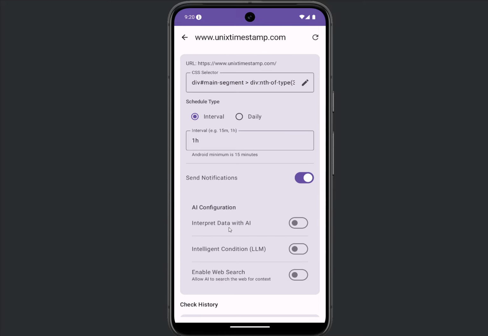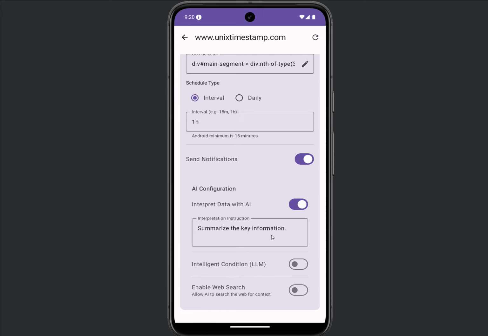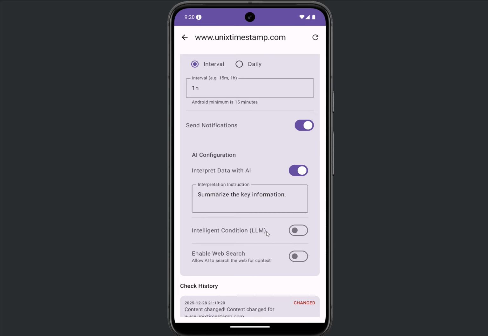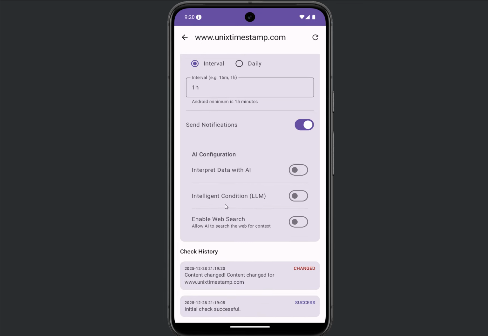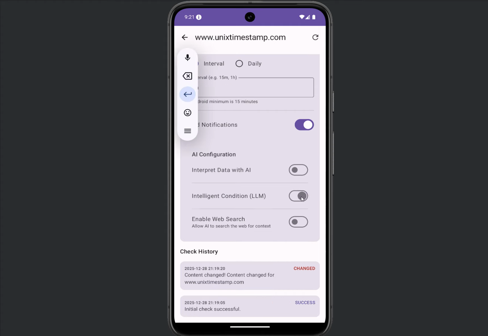Once you have stored the API key, you can perform various AI functions, such as interpreting the data. We can say to summarize the core information. We can also say that the notification should only trigger when a specific condition is met. The third option works with the interpret data. And we can activate the web search here, which adds a web search to this interpretation.